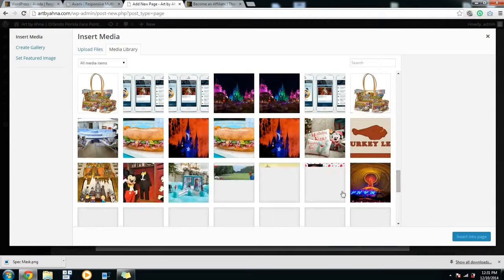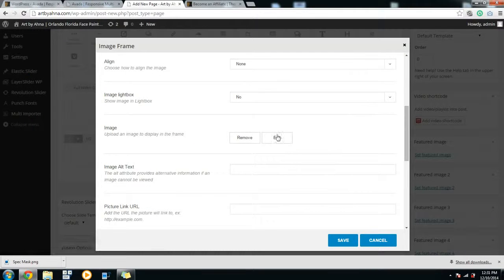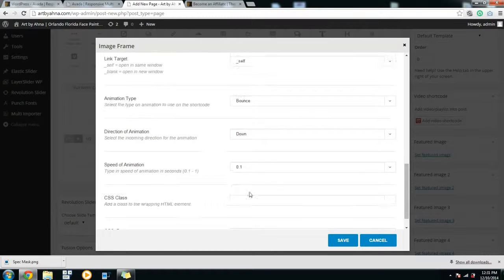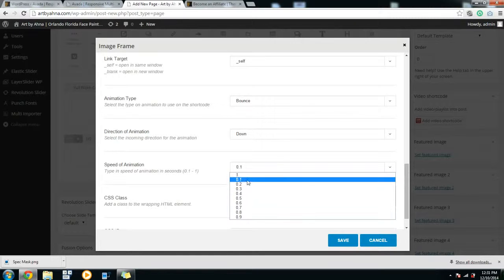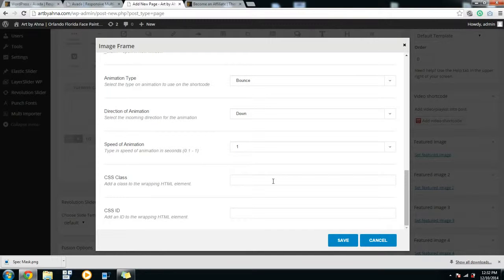So let's just, I don't know, I don't want to waste time. Let's just pick this. Insert into page. Scroll down. Animation type. Let's do bounce. You can do a duration. Seconds. Let's do 1 second animation.